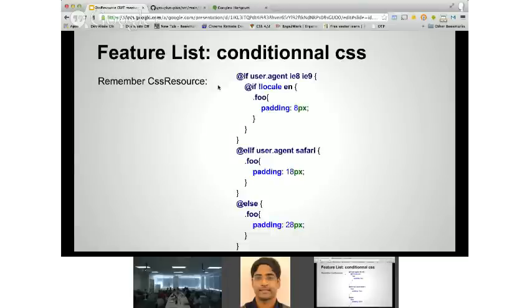So the conditional CSS. Let's just remember how it works in CSS resource. You have to use the if, elif, and else at rules. You specify the name of the deferred binding property, the permutation that you want to test, and you give a space separated list of values.